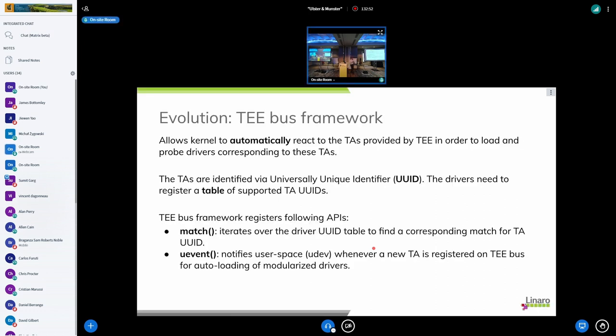Now we have the exported APIs, but how would the drivers be probed for a particular trusted application? So then we came up with this concept of the TEE bus, so that when you have TAs available in the TEE, the driver should be automatically probed for those devices. For that concept, we introduced this TEE bus in the kernel. The concept is basically that the driver registers a table of UUIDs corresponding to multiple TAs. So a driver could support multiple TAs, and it registers a table with the TEE bus.